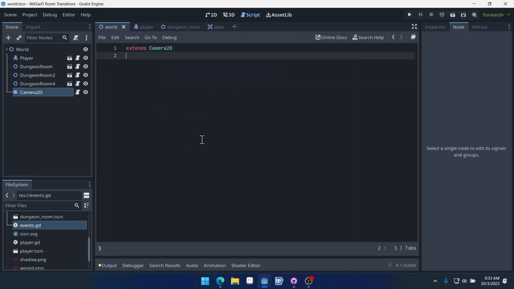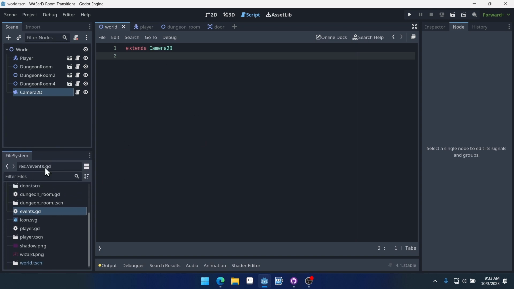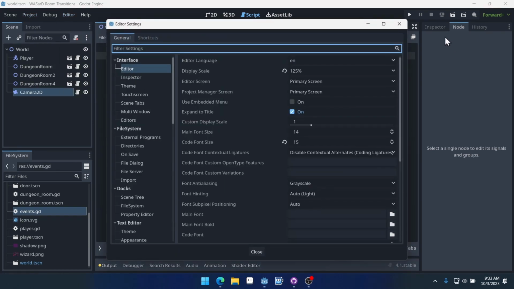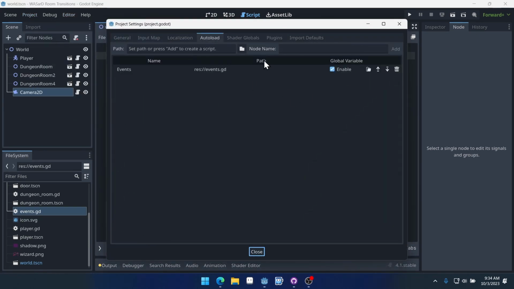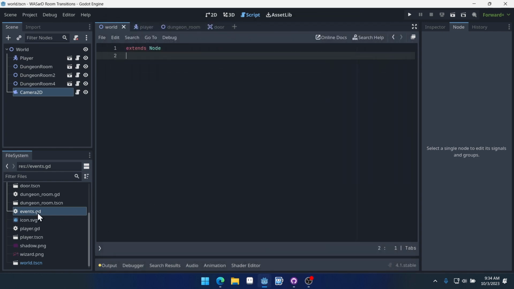Now the dungeon is going to need to talk to the camera when the player enters the dungeon to tell the camera to move to that room. To do this, I've created an event singleton script, and there's nothing inside of here yet, but it will work as an intermediary between the dungeon and the camera. And this event script is an autoload, so it's a singleton.